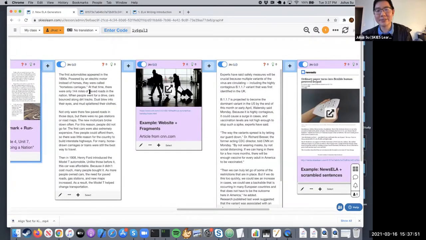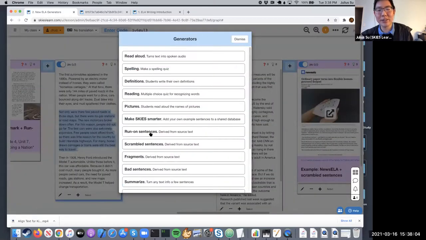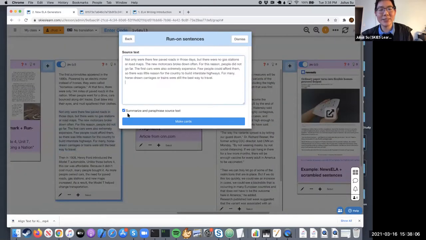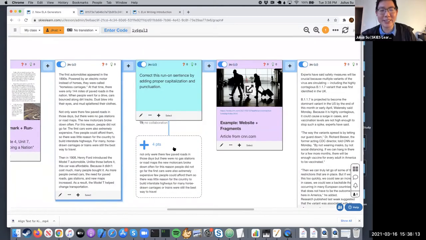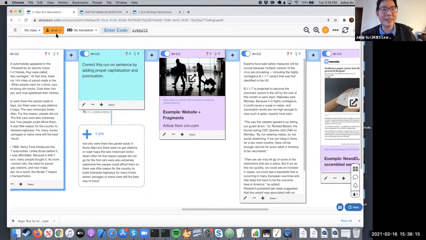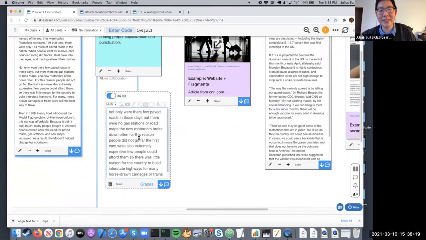Now here's the thing. One way to create a run-on sentence from here would be to take some of the text, remove all the periods, and make everything lowercase. So I could do that. Like I could say generator, run-on sentences, and I could say make cards, and it will do that. It will take this and say, I've got this run-on sentence I need to correct by putting all the periods and things like that in the right place.